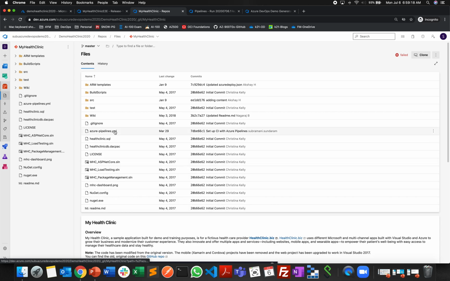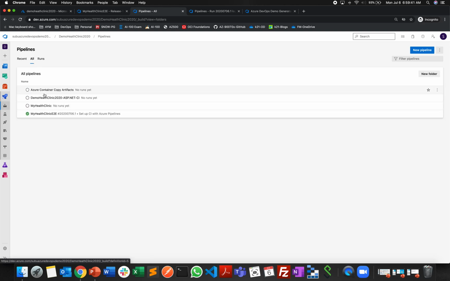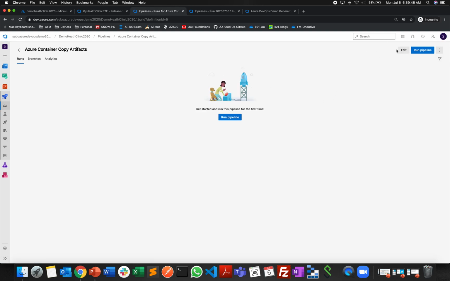Now our purpose is to create containers and blobs in Azure, and then get the output of these artifacts, which is going to be a zip file, and store it in Azure DevOps as one copy and in containers as a second copy. I'm going to the pipelines, and I can see I have created one pipeline called Azure Container Copy Artifact. Let me go and click on edit.